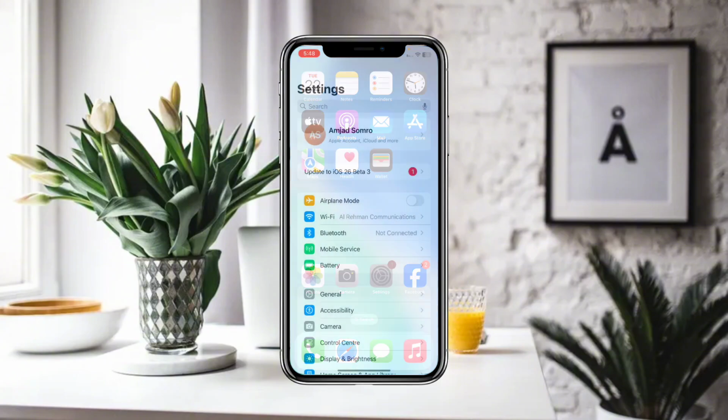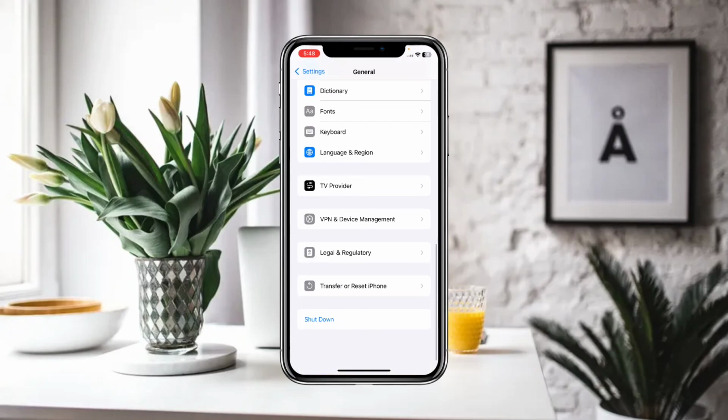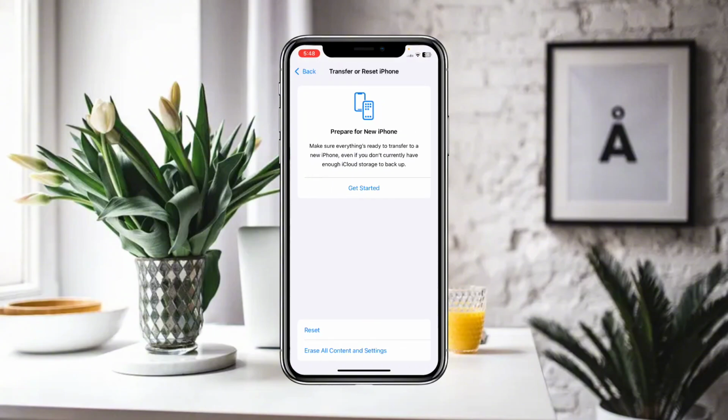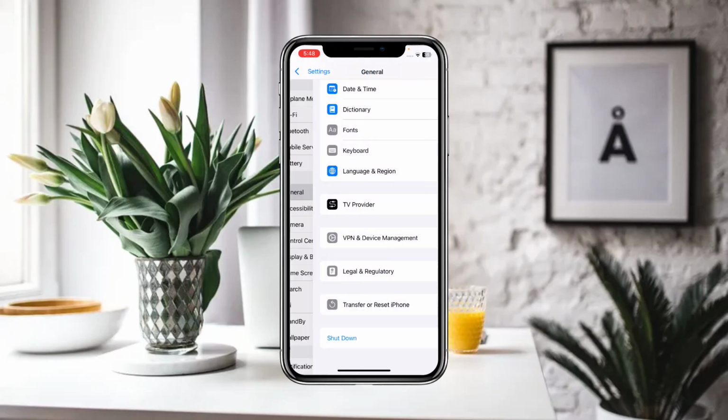The next thing you have to do is go to settings, and here you have to go to general. After that, scroll down until you find the option of transfer or reset iPhone. Click on that, click on reset, and reset all of your network settings.